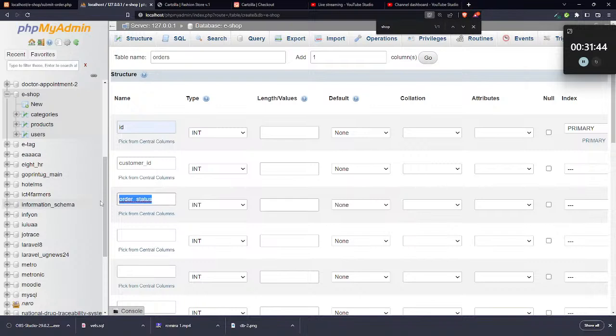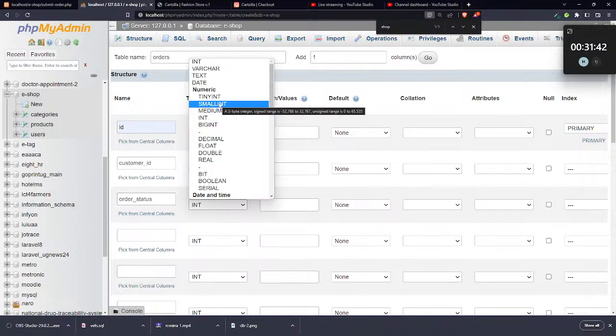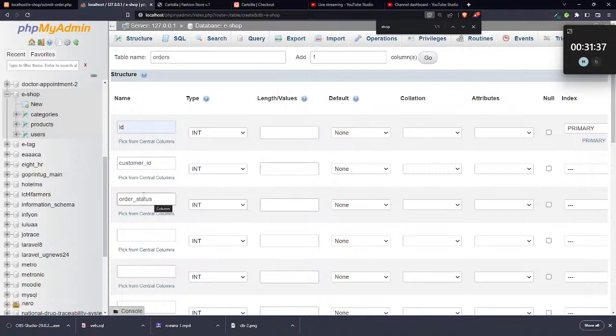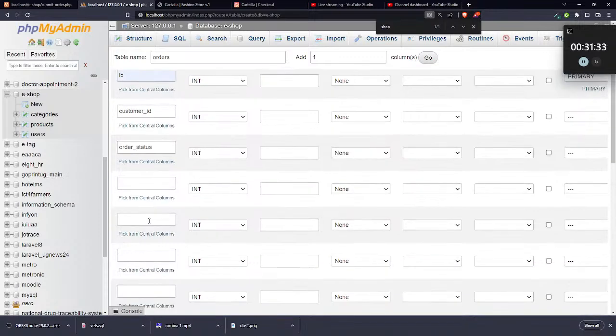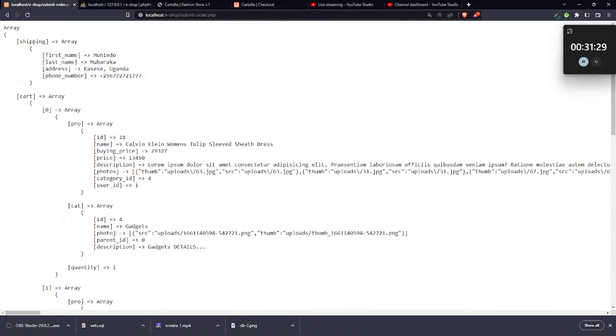So you can make them as integers, or you can make them even as text that you can simply understand, but it's better to make them as integers. So each step will have its specific name. So after that, the next thing, we're going now to save the shipping address.